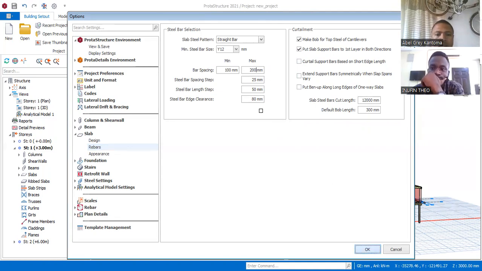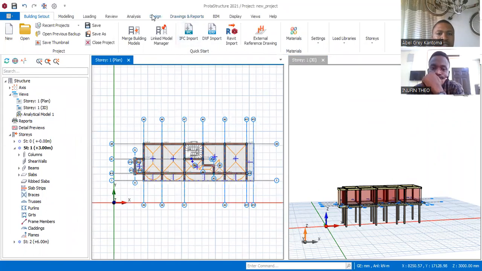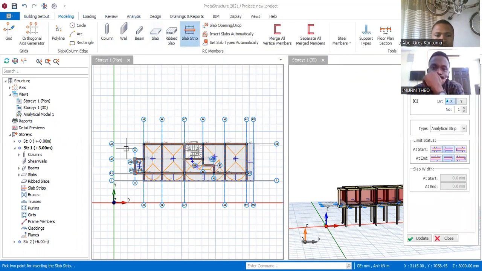Okay. Then right now I can strip it. All I need to do is just to come back here and click on slab strip. Like this one in Prota is very much better than Orion, because Orion is difficult to strip. Not like it's really difficult, but when you want to strip, you find it much more stressful. Here is more flexible.